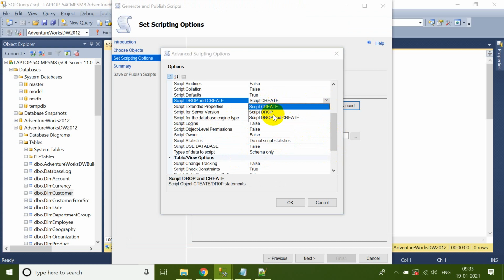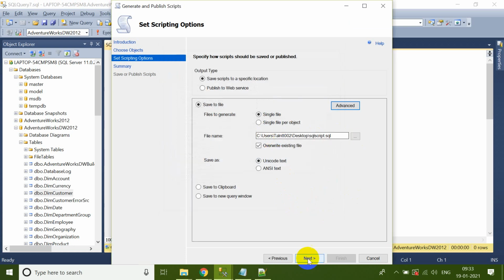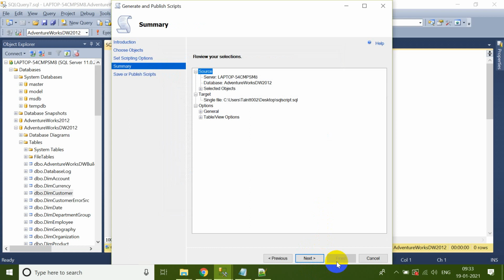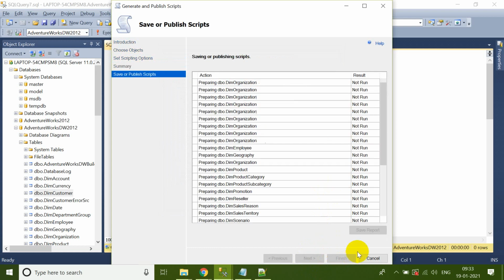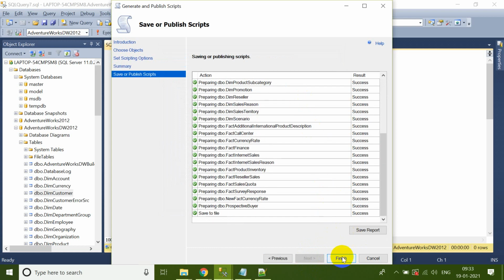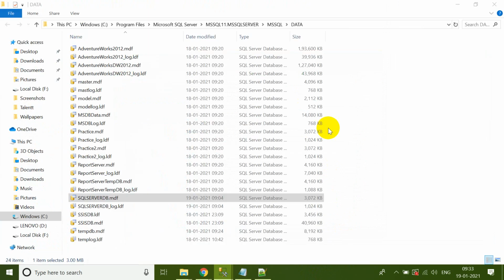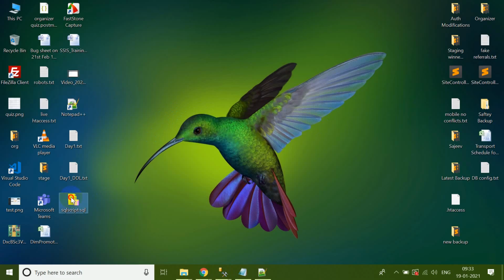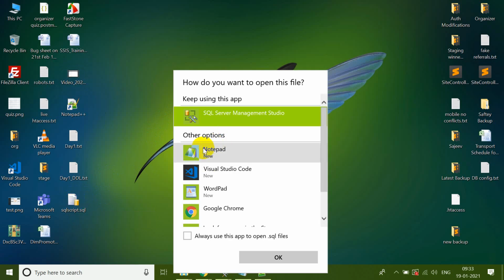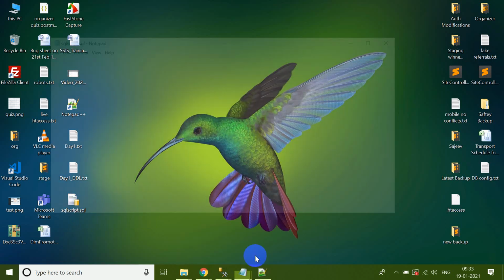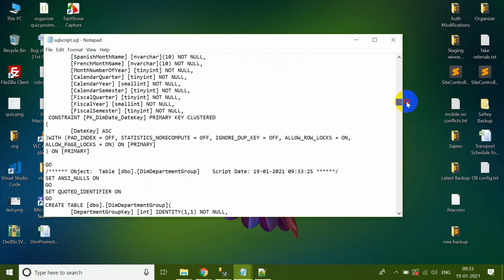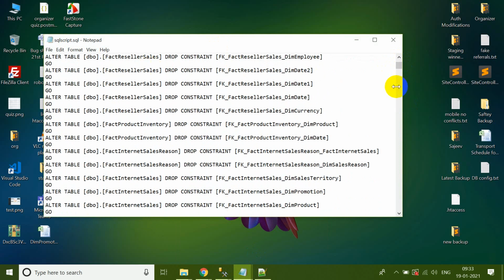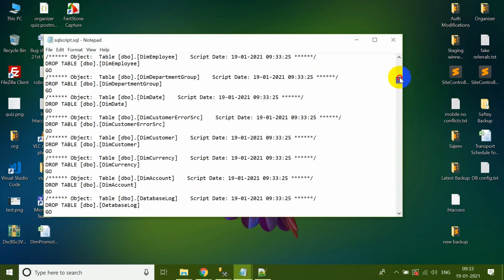You want to drop and recreate. If any table is already there, you can drop and recreate, no problem. So it is going to store in that location, and the scripts are going to be generated automatically. If you see here, we are creating this script in a single file. Open in notepad. Now you can see here alter table, whatever they have done, all scripts.